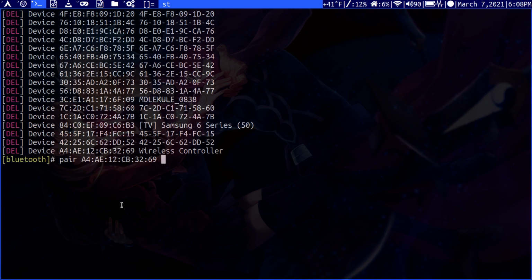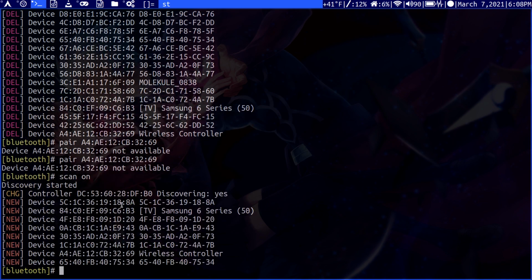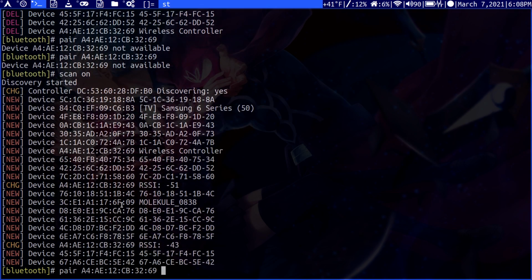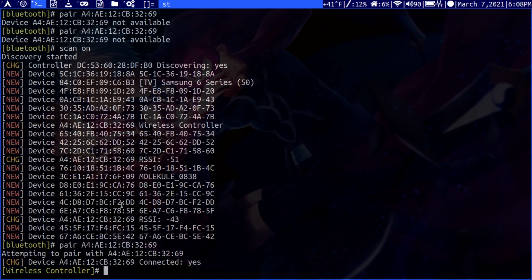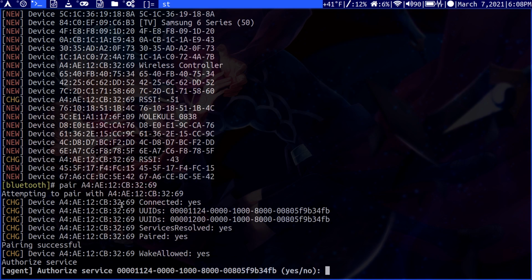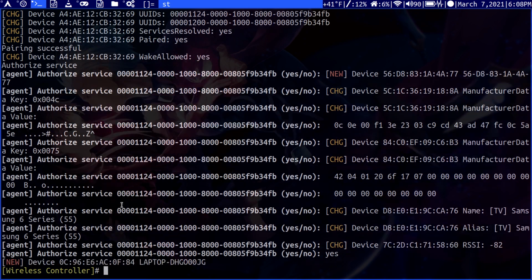All right, so now we will do a pair. It's not available. Let's try again. Scan on. Okay, so it found it again. All right, attempting to pair. So now it connected. It might ask us for permission. We hit yes, and it is paired.